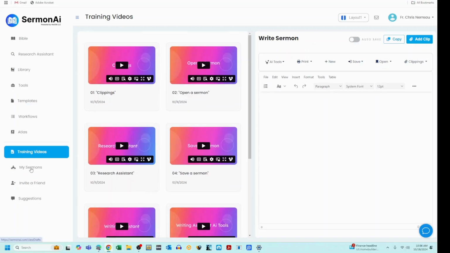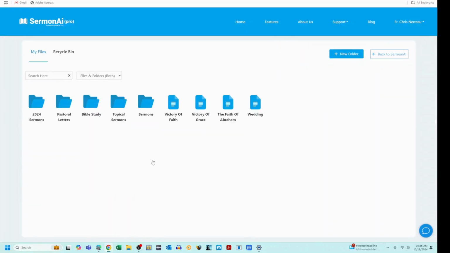This is a very important part of Sermon AI. This is the Sermon AI Cloud. The Sermon AI Cloud is like Dropbox or OneDrive. It's a place where we organize and store all of our sermons, but we can do a lot more than that. First of all, you can create folders by clicking here, New Folder, and you'll see that I have all these different folders that I use.